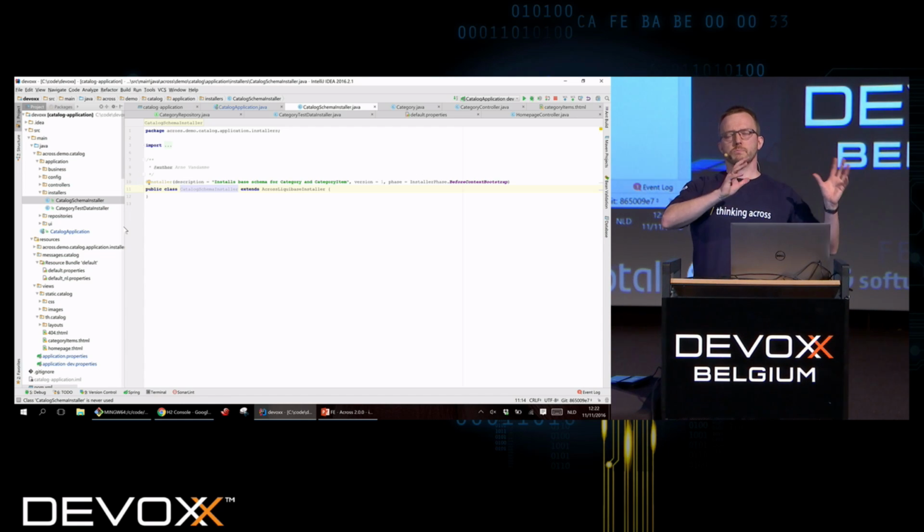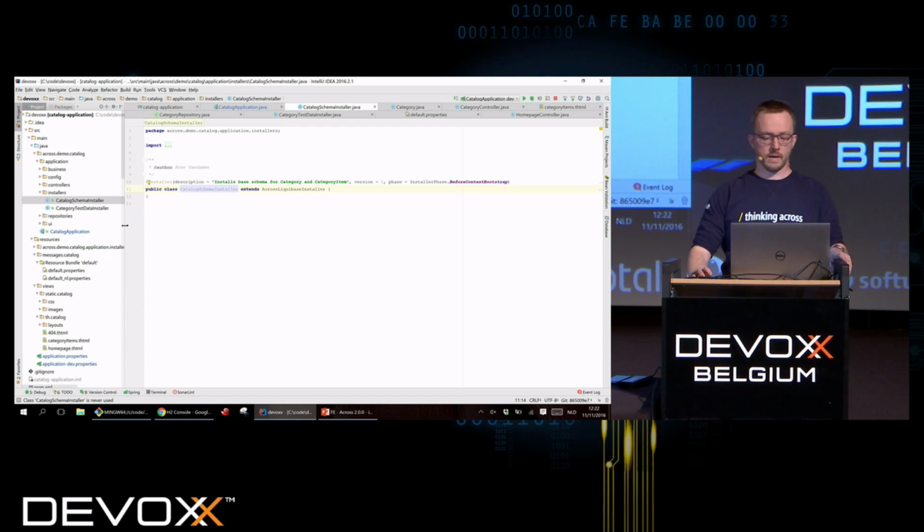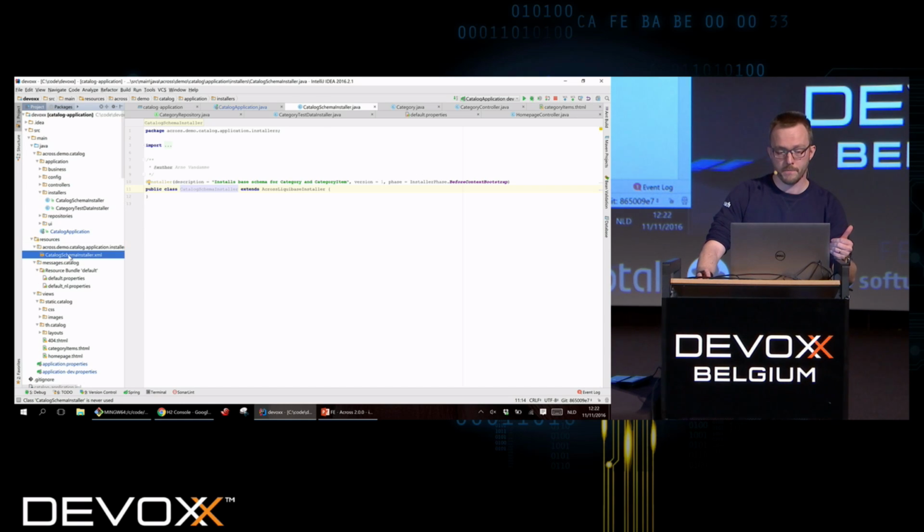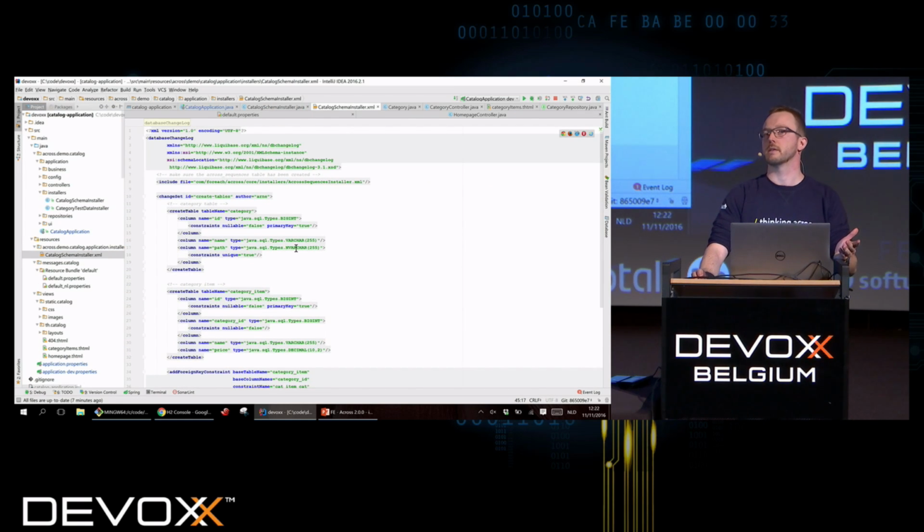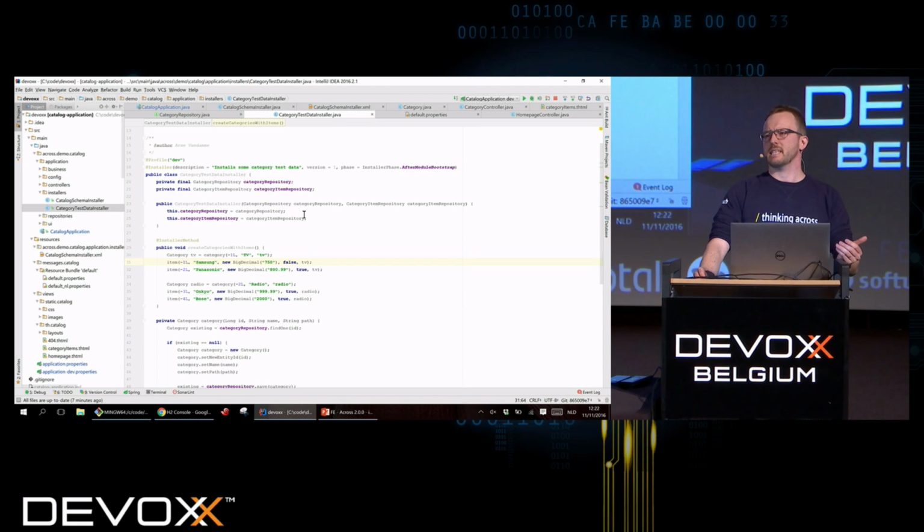Installers are special beans, so to speak. This is the schema installer. As you can see, it inherits from a Liquibase installer. So what it basically does is it runs a Liquibase schema file. Simple. And this is the test data installer. It's annotated again with an installer annotation.